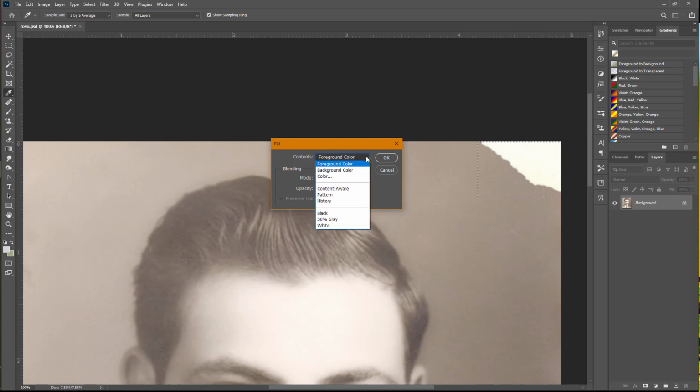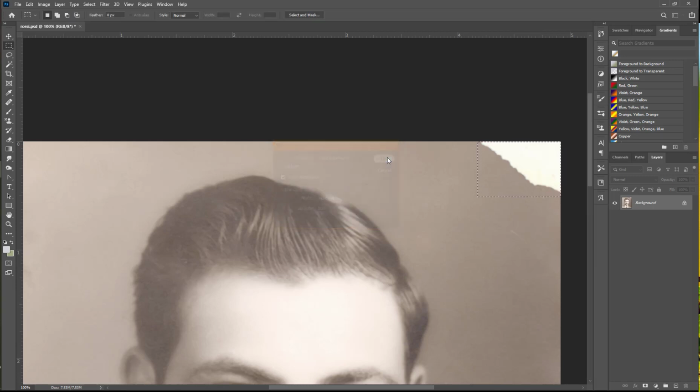Under Contents, choose Content Aware. Mode should be normal, opacity should be 100%, color adaptation is selected, and click OK. The computer sits and thinks about it for just a few seconds, and then that area becomes filled, and it blends beautifully.